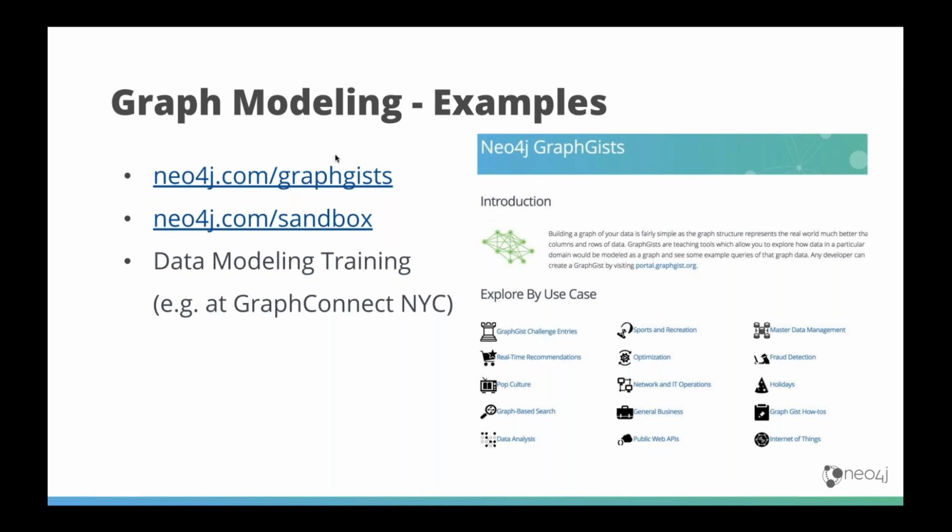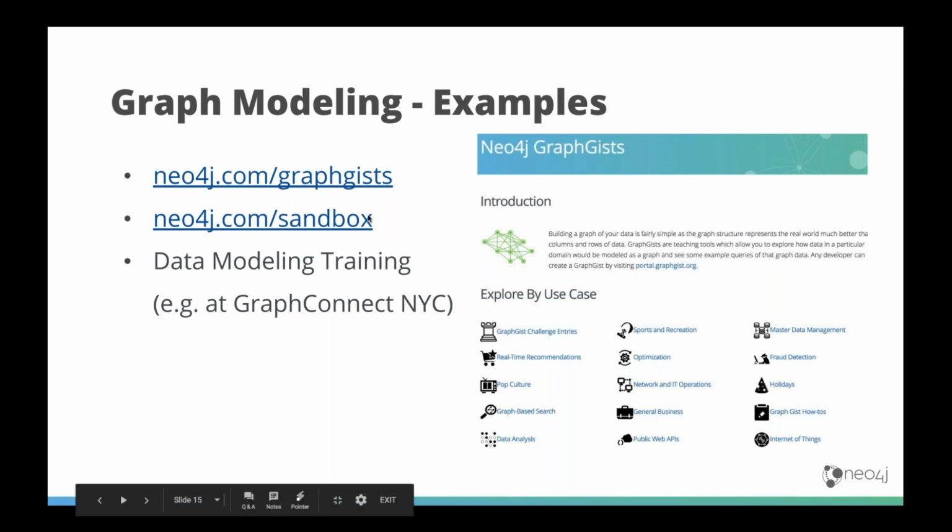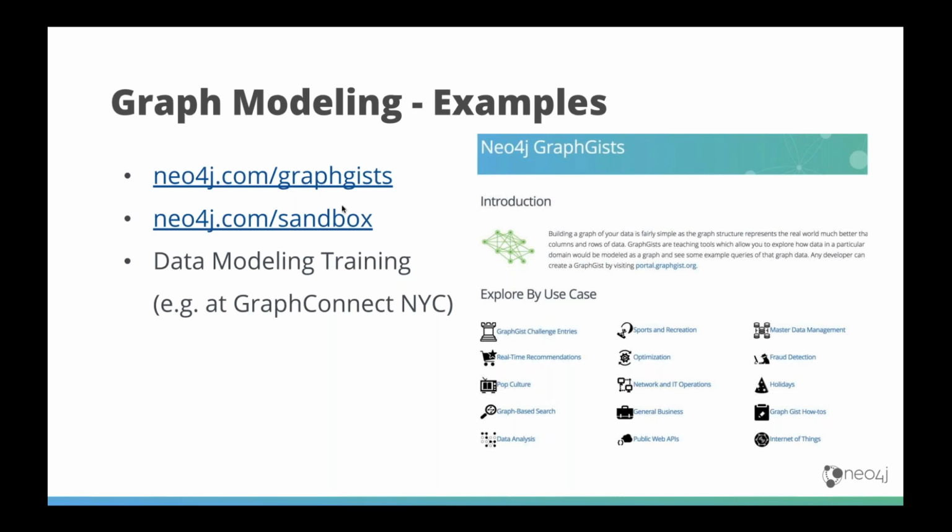If you want to see more data modeling things, you can look at Neo4j GraphGists, which are graph examples from lots of different domains. You can check out Neo4j Sandbox for some other graph models, for instance, for network management or recommendations. And there are also regular data modeling trainings. The next one is in New York for GraphConnect.